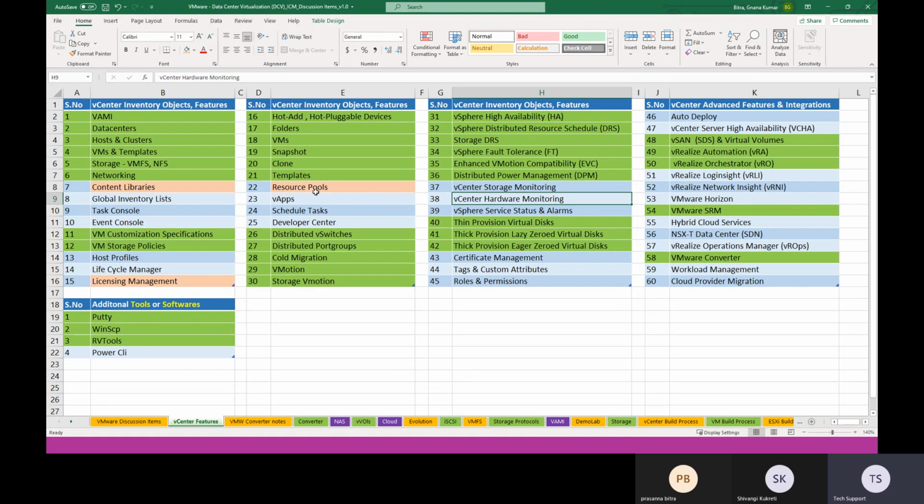In our next session, we may plan to discuss license management, or resource pool, or content library. Any one topic I will start, and later on, all are very small topics only. One important topic is lifecycle manager also. The remaining topics are very simple topics. We can finish them. Resource pool, lifecycle, these are the four key concepts we have.